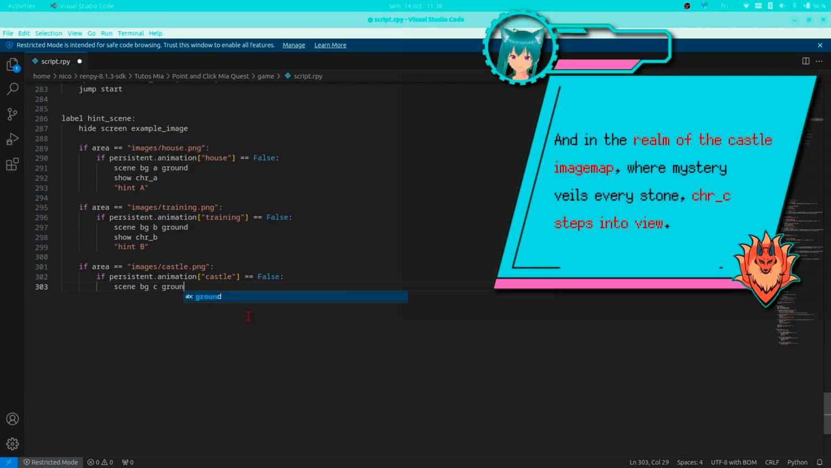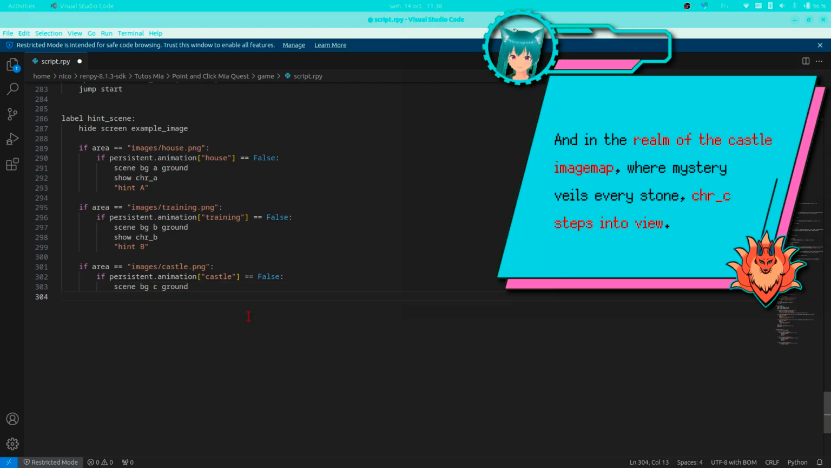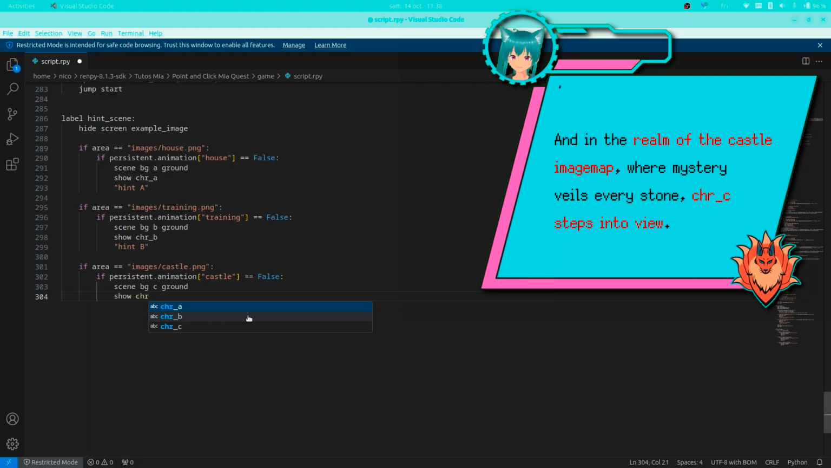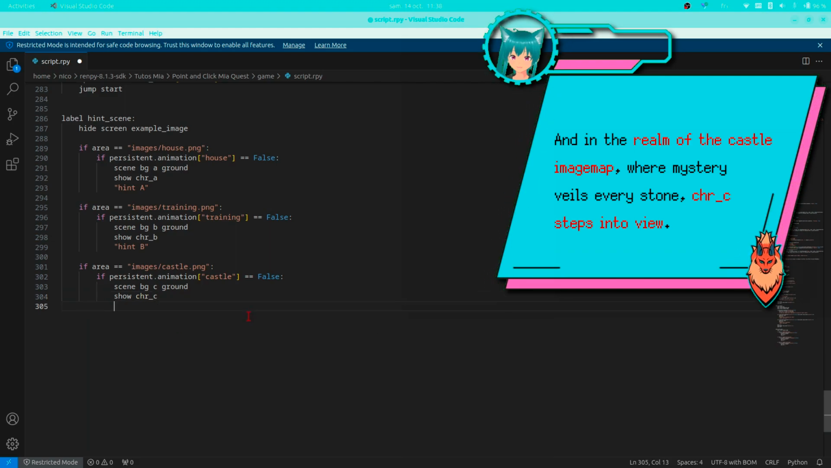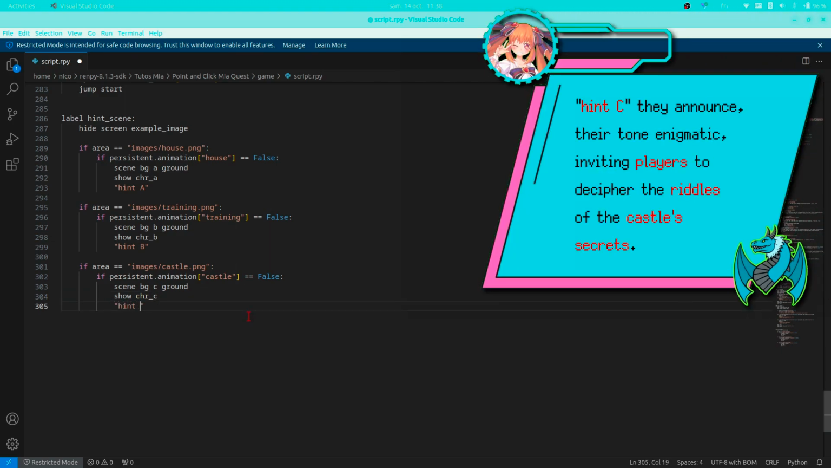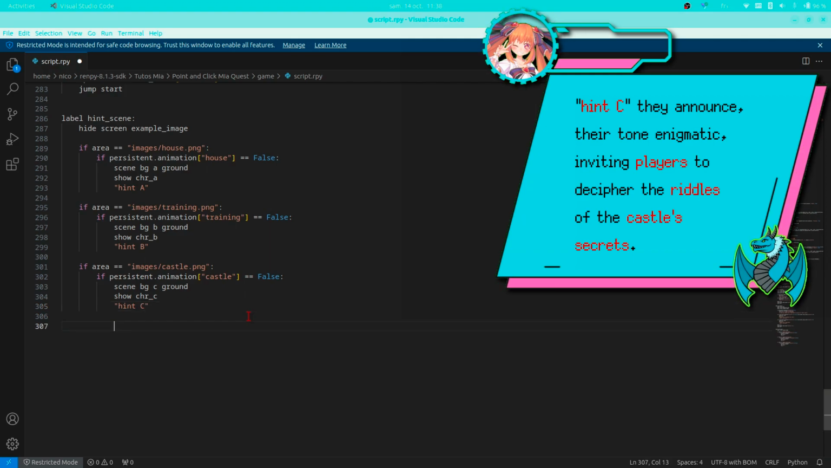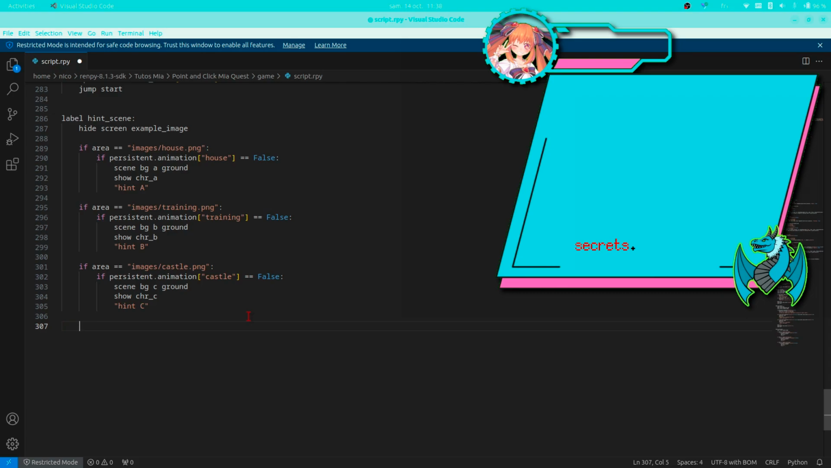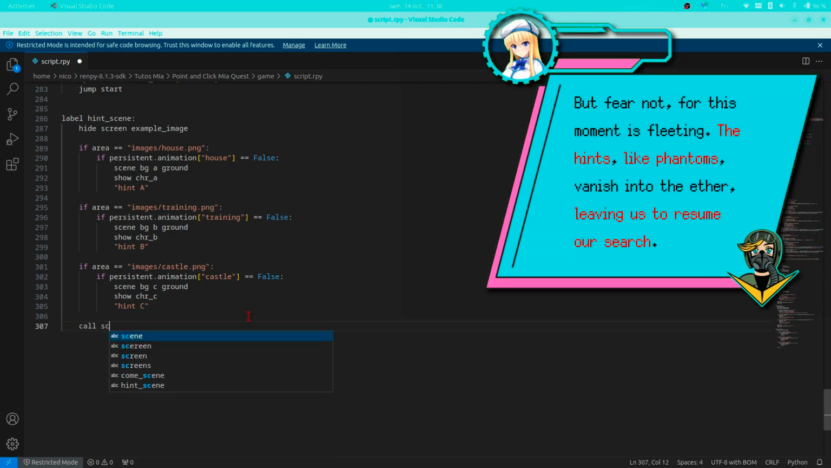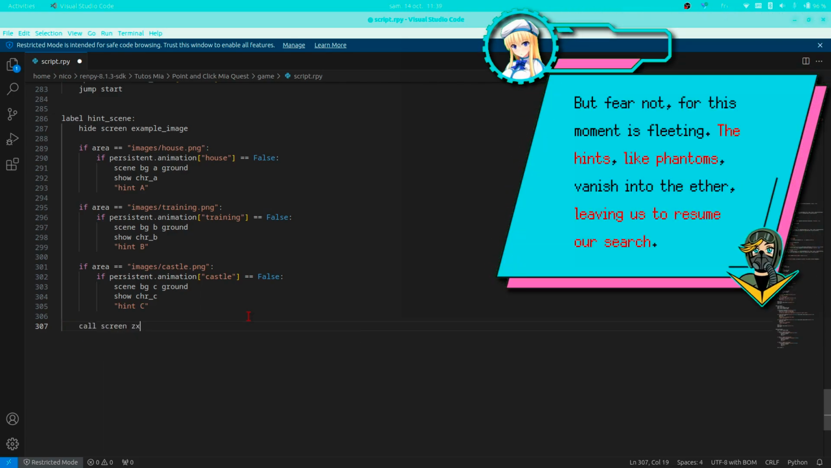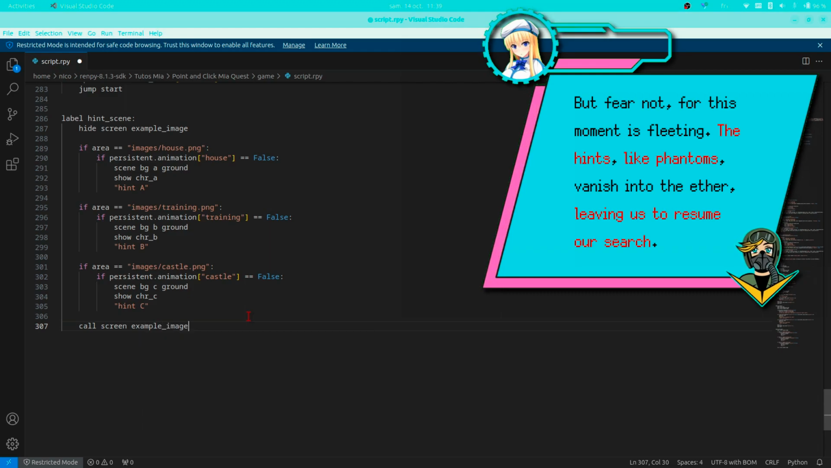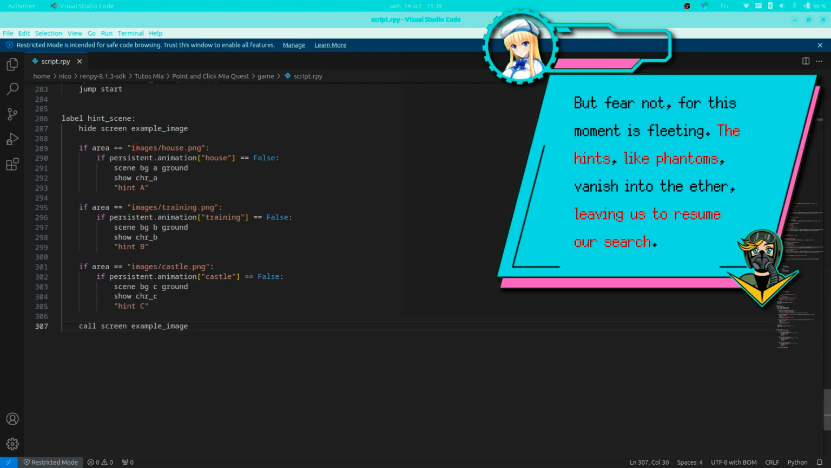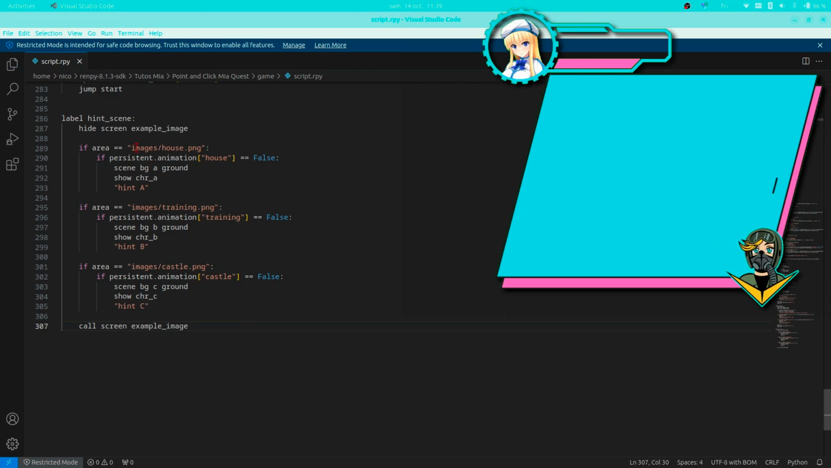And in the realm of the Castle Image map where mystery veils every stone, CHR_C steps into view. Hint C, they announce, their tone enigmatic, inviting players to decipher the riddles of the castle's secrets. But fear not, for this moment is fleeting. The hints, like phantoms, vanish into the ether, leaving us to resume our search.